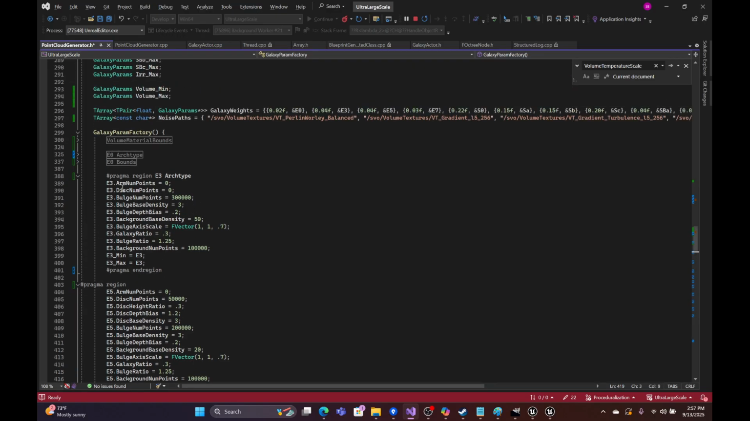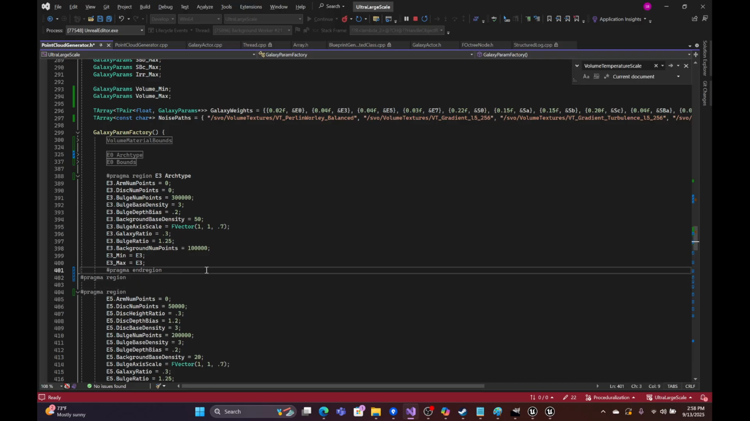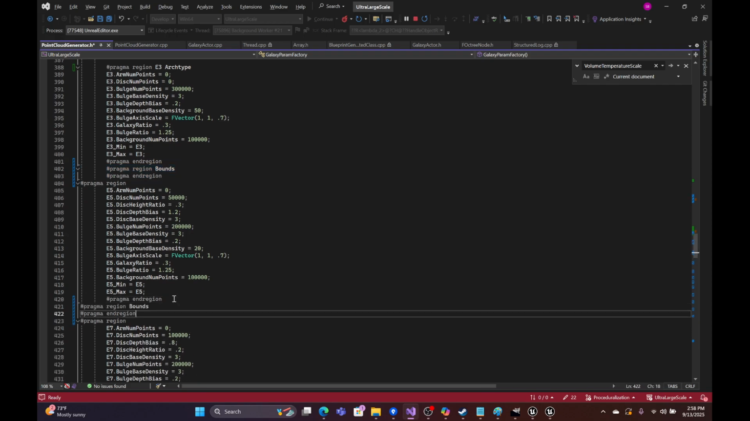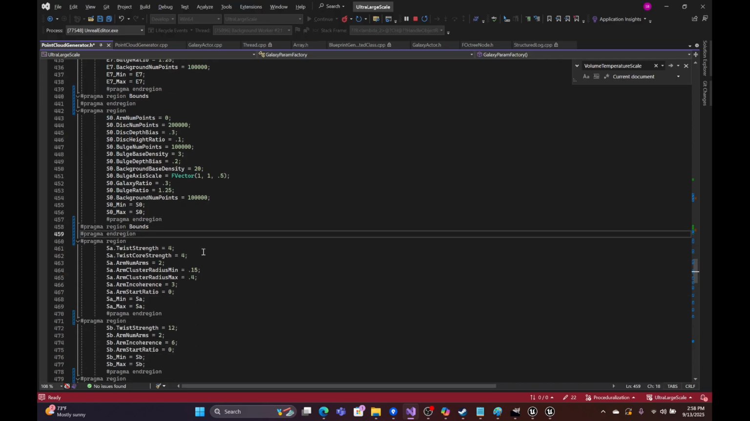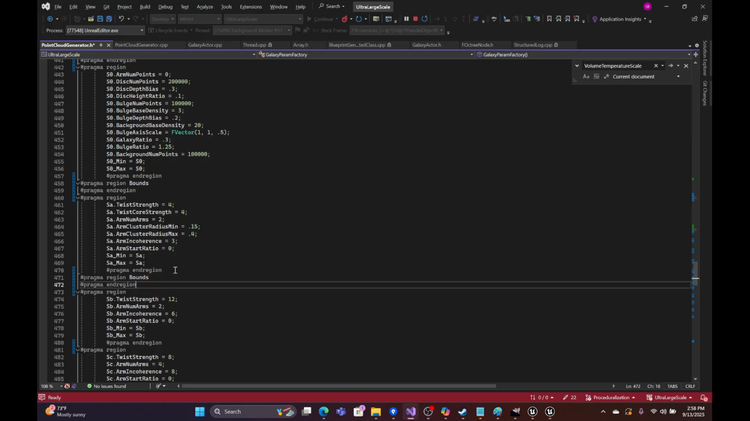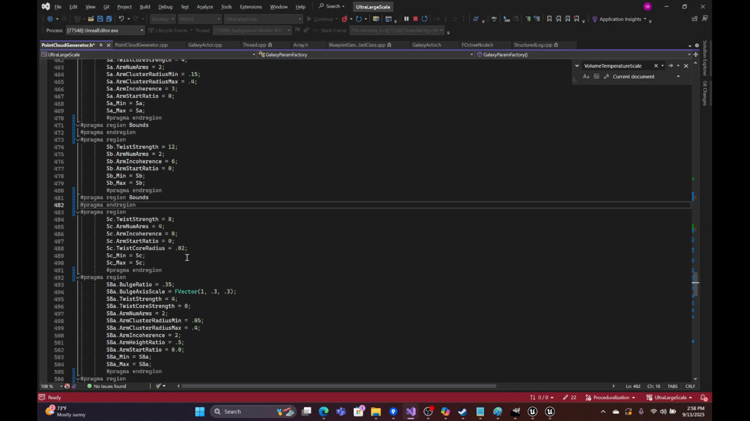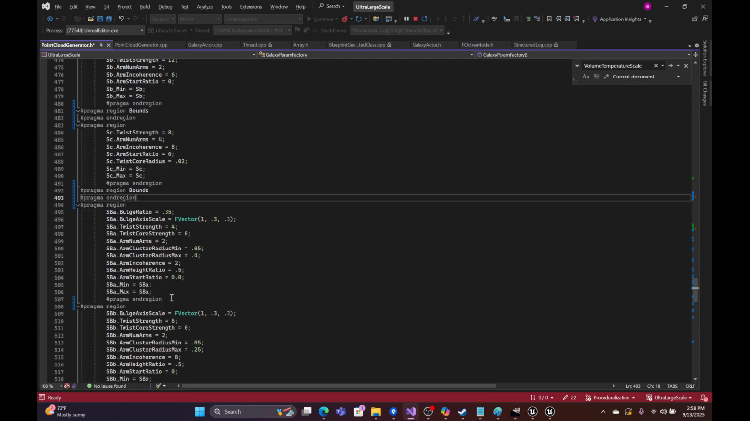Okay, and then we need one more. Grab this, paste it, bounds, tab, control C. Add a bounds region for each of these.